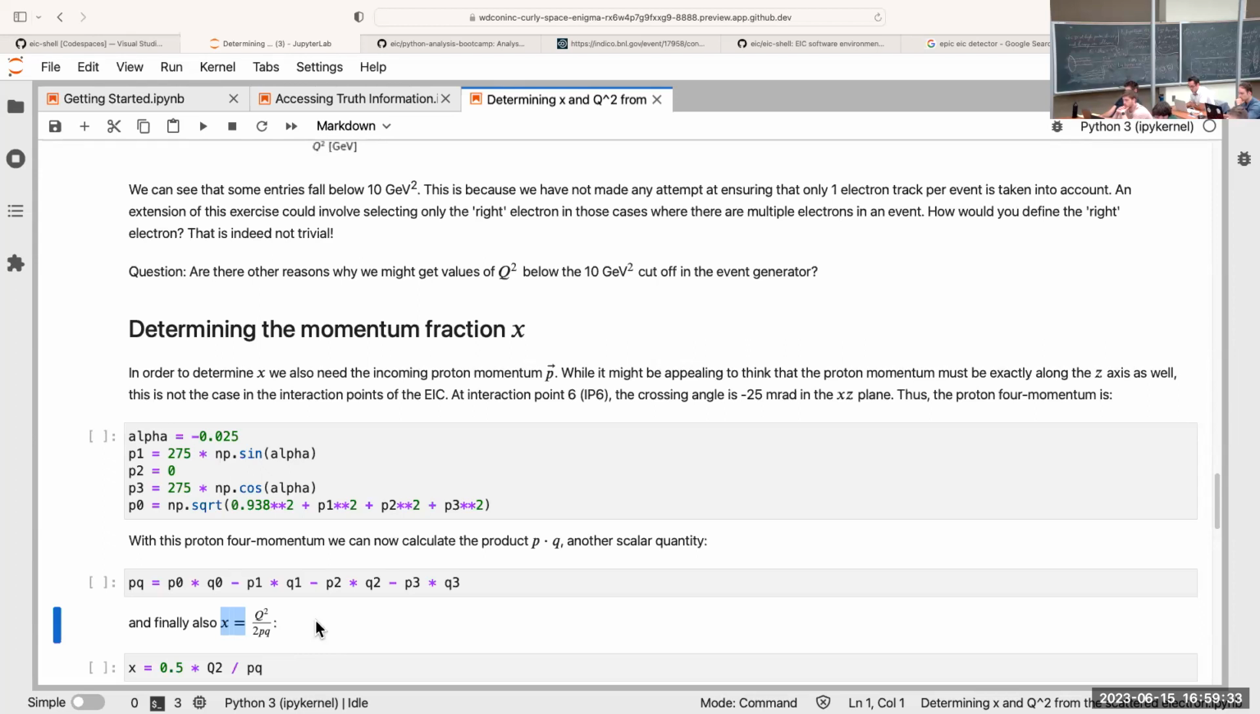So it's a 275 GeV proton beam, but it's a little bit rotated at the crossing angle of 0.025, or minus 0.025. And it's rotated in the x and z plane. So that's why we give it this P1 and P3 component that are slightly different, and then we calculate our energy P0. So now P.